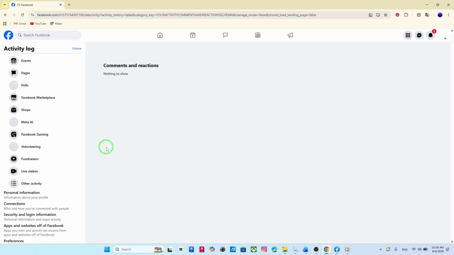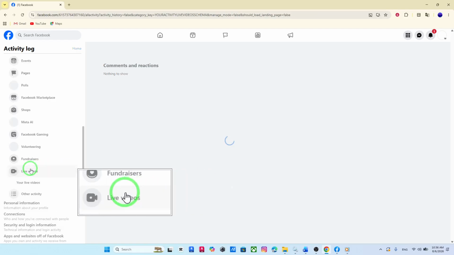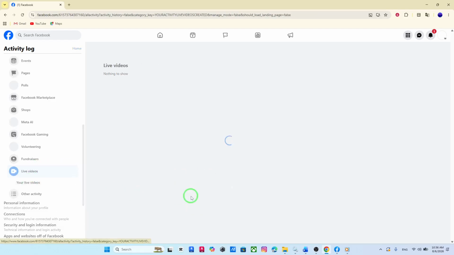This section organizes different types of activity from your account, making it easier to filter through the content you've posted or interacted with. Now look for Lives Videos and click on it. Once you enter Lives Videos, Facebook will show the live videos connected to your account. This is where you can review your past live streams and find the ones you're looking for.